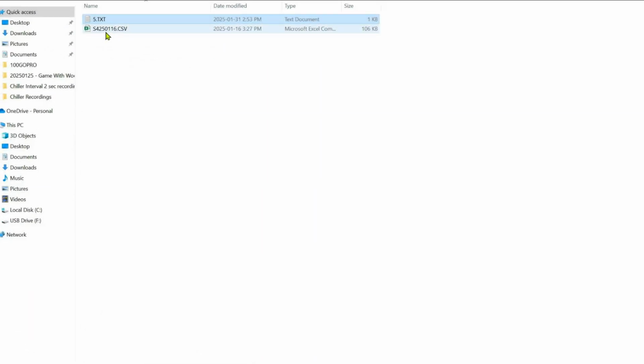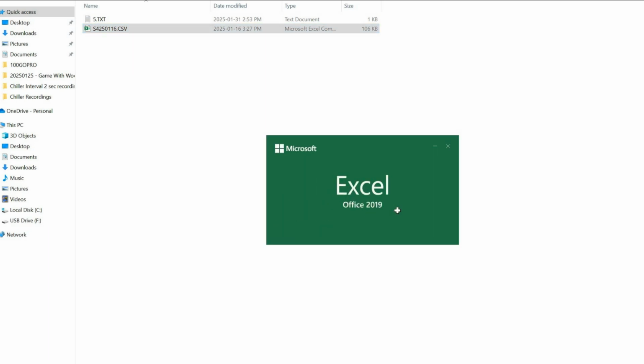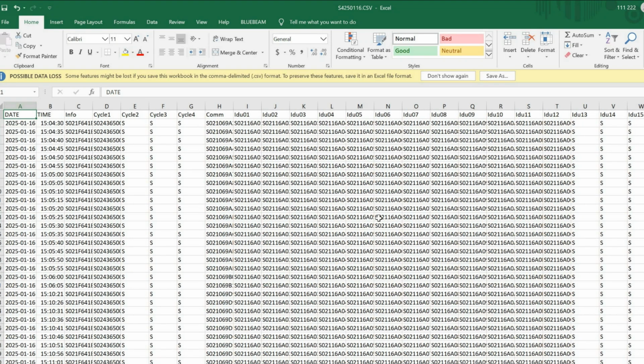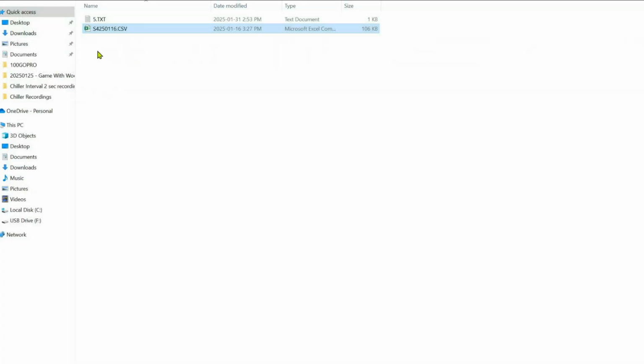The actual recorded file. If you open it, it has a bunch of numbers, which makes no sense. This file you need to convert.